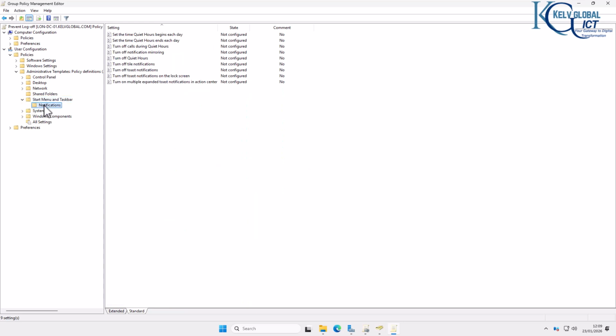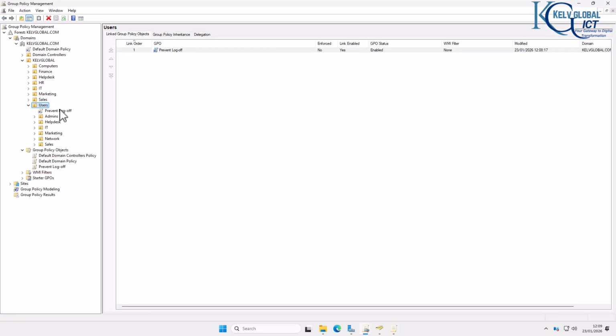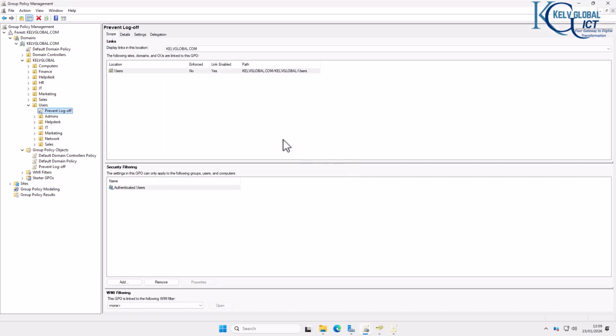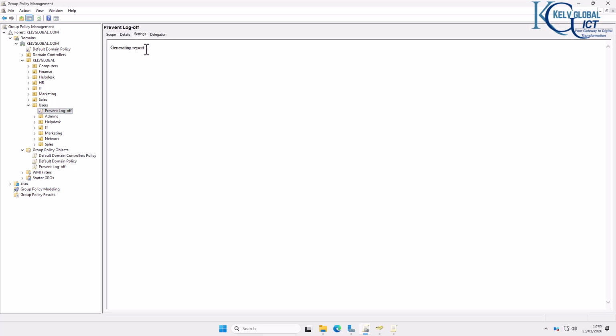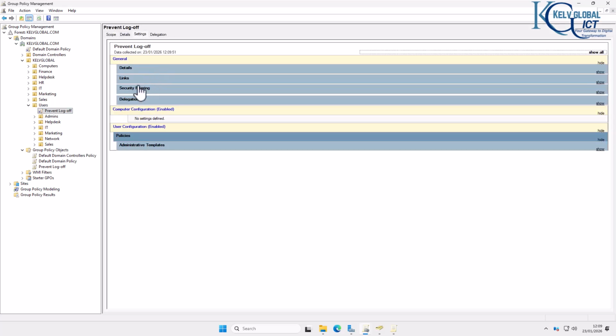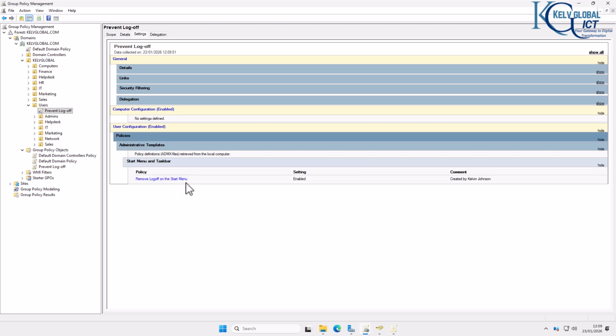If I go back again to our policy, here we have our policy that has been created. Let me go back again to our policy. And here, when we create it and I go to settings, generating reports, under the settings I can go to start menu. You can see the policy that has just been created. It's going to remove log off on the start menu. So let's try it and see.